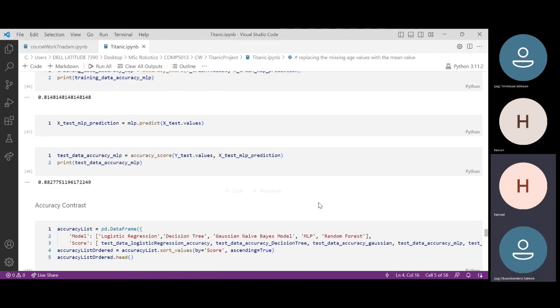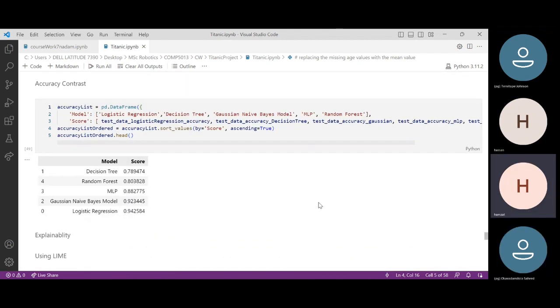Then we compared the accuracy of all our 5 different models. Logistic regression is the best at 94%, which is 0.94.